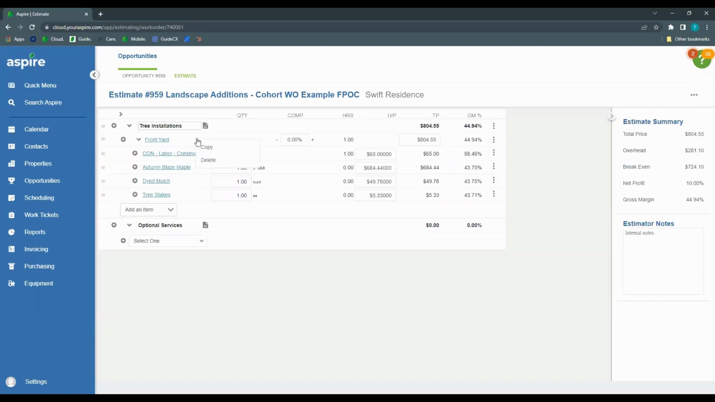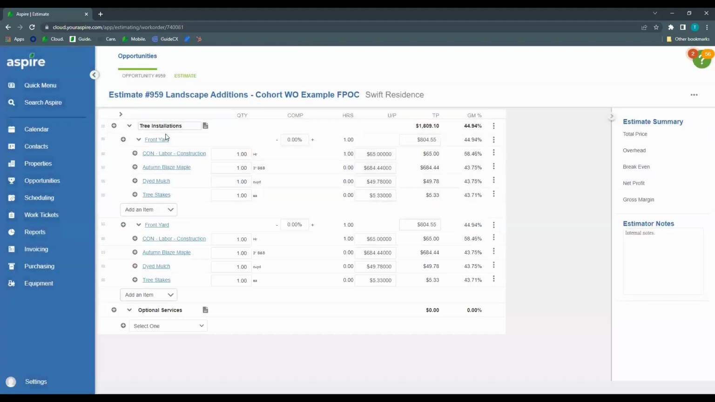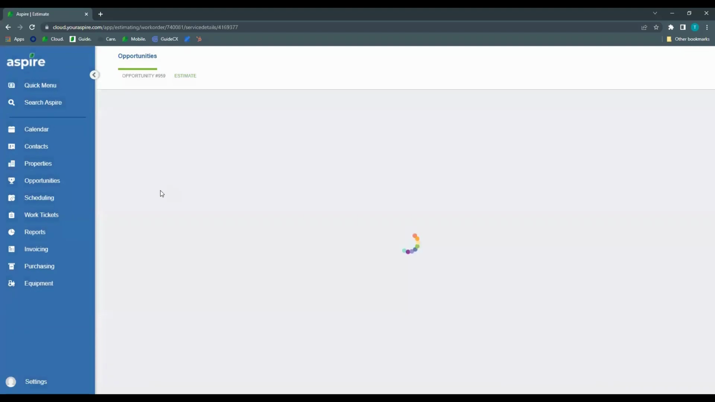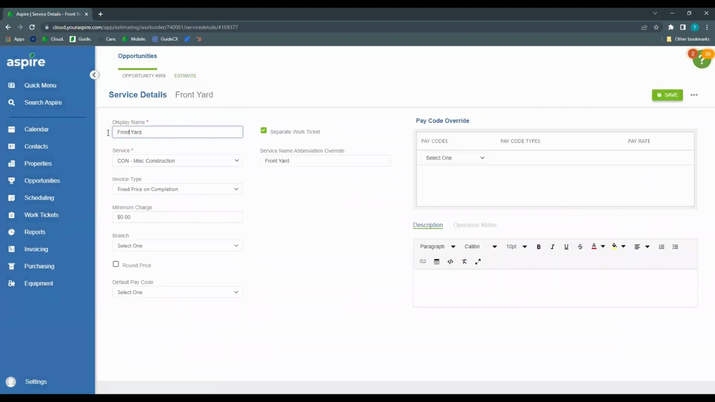But now, if you right click here in the white area, you'll notice that you have copy or delete. So I'm going to copy this. Remember, this is our miscellaneous construction service. We're using it 3 different times. I'm going to copy it again. And now I'm going to go back and click in here, and I'm going to say this is going to be our south side yard.